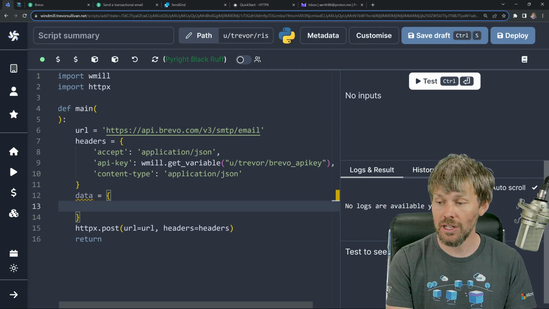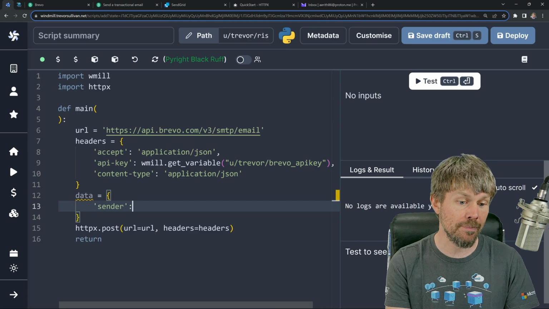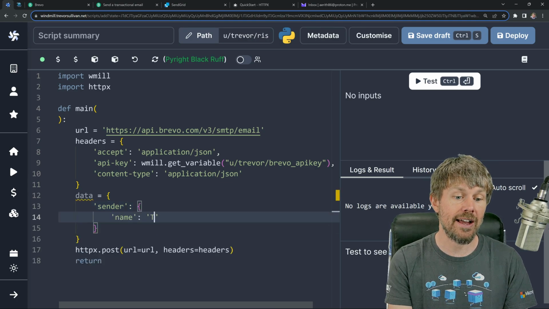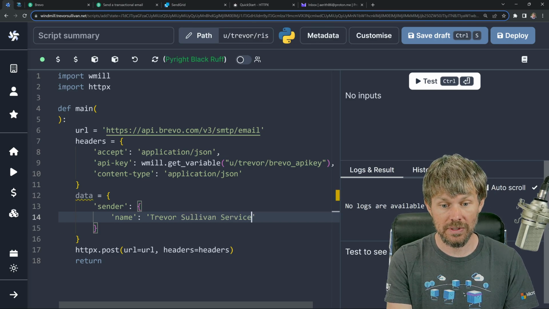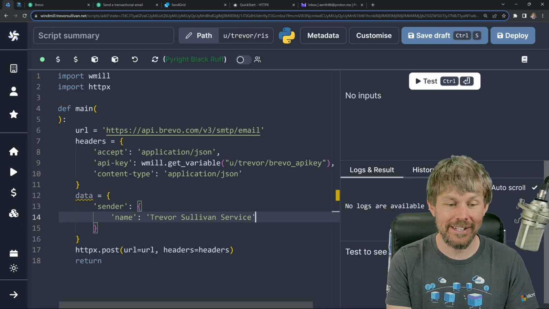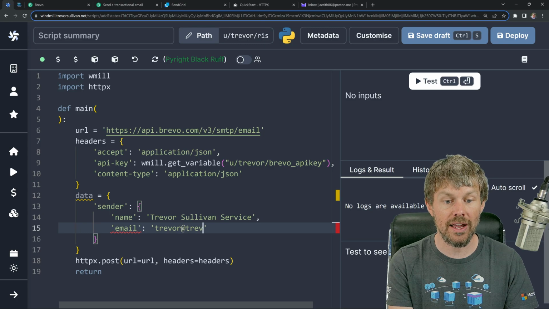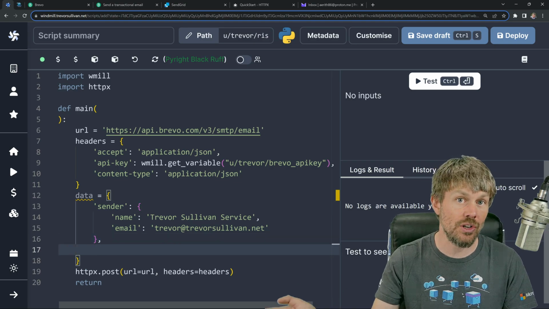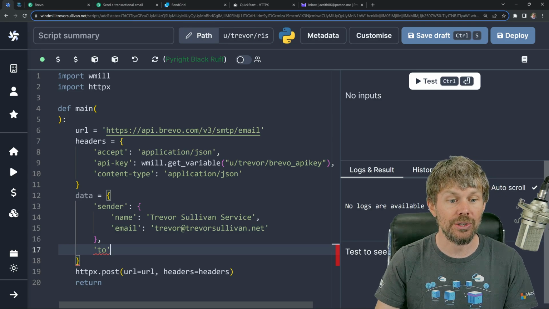an object, and we'll actually start with sender here, and we'll set that to an object. We'll do a name as Trevor Sullivan's service. I'll leave out the single quote there just for simplicity so we don't have to escape it. And then my email will plug in as trevor@trevorsullivan.net. So that's our sender. Now we also need to specify who we're sending to, the recipients of the email. So that's going to be under the to field right here.